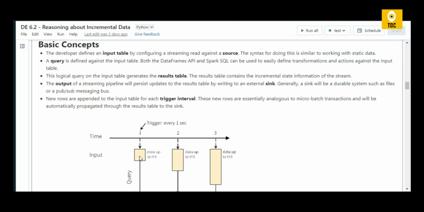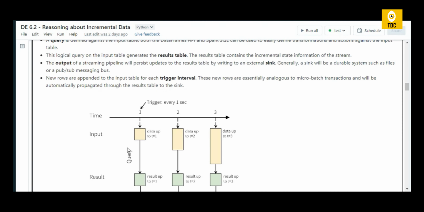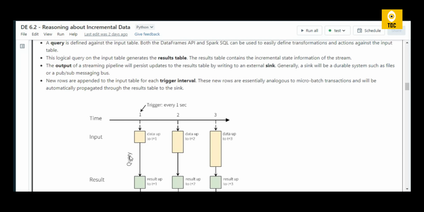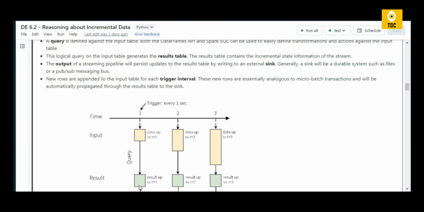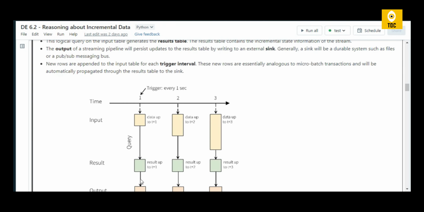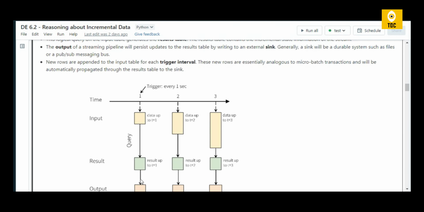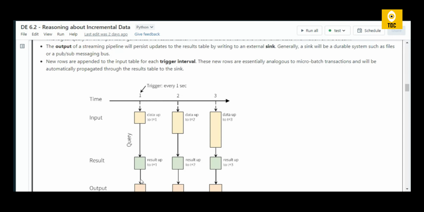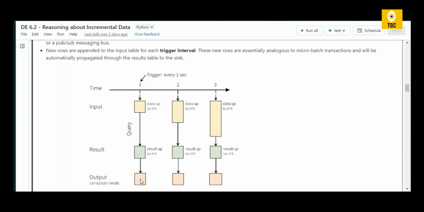And the query is defined against the input table. This query is able to pull the input from the source, that is one record, and write it to the result table. And finally, what will happen to the output, right? The output streaming pipeline will persist the update to the results table by writing it to the sink. Finally, it is being written to the sink here.